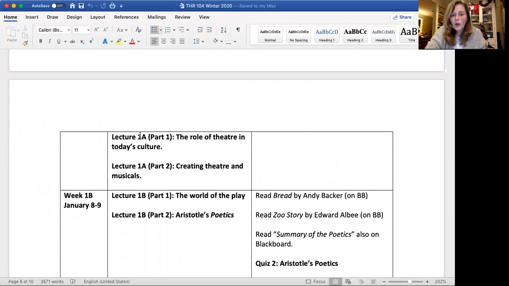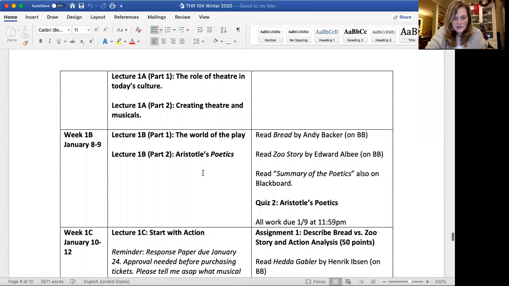So you have lecture 1A, The Role of Theater in Today's Culture, and lecture 1A part 2, Creating Theater and Musicals. 1B, which is Wednesday and Thursday of this week. So you're going to watch these 2 lectures, The World of the Play and Aristotle's Poetics. And then these are your assignments. You're going to be reading 2, this is a very short play. This is maybe not as short, but it's only like 14 pages, I think.